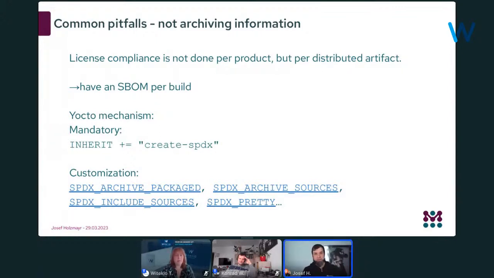It gets started with inheriting the create-spdx class, which has been, I think, driven mostly forward by Josh Watt. So Josh, thanks a lot for this invaluable contribution to Yocto. And this gives you an SPDX style SBOM to get started with. From there, you can fine tune more according to your needs. Does it include source? Do you want it prettified? Do you want it compacted or whatever? It goes a little bit beyond the scope that I'm presenting today.